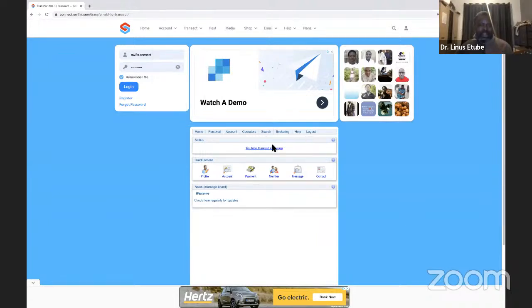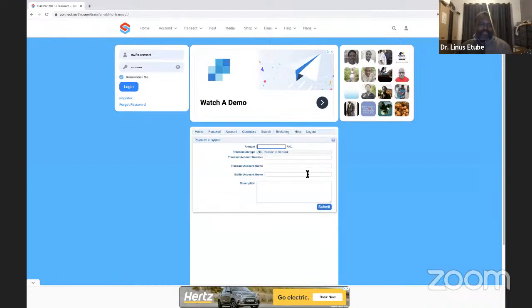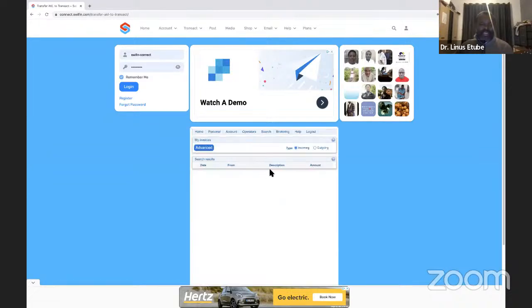Once you're in, if you want to do the request from here, you can simply go to Account and do a system payment, okay? And that form will open up for you to put the details and the request will then go into a queue when you submit. Now, if you are looking at something else and you want to access the link to transfer, that's where to go, Account, System Payment, or it's much easier to actually go to Account on the main menu on Connect and do Transfer AKL to Transact. That is the most convenient way to access all the services from Connect.